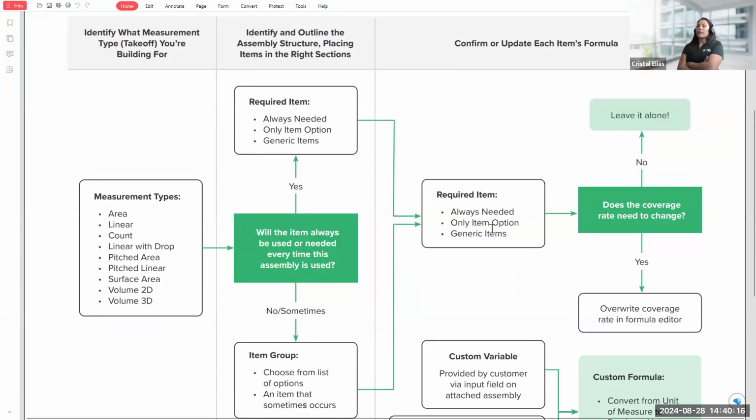So keep in mind that the requirement item is always going to be needed. It's always going to be the same option and it's like a generic item. And then, does the coverage rate of that item change? If it does not change, then I leave it alone. If it's 300 square feet equals 1 gallon, I'll leave it alone. But if I need to take into consideration the number of layers of primer that I have to do, then you want to override it with a formula.